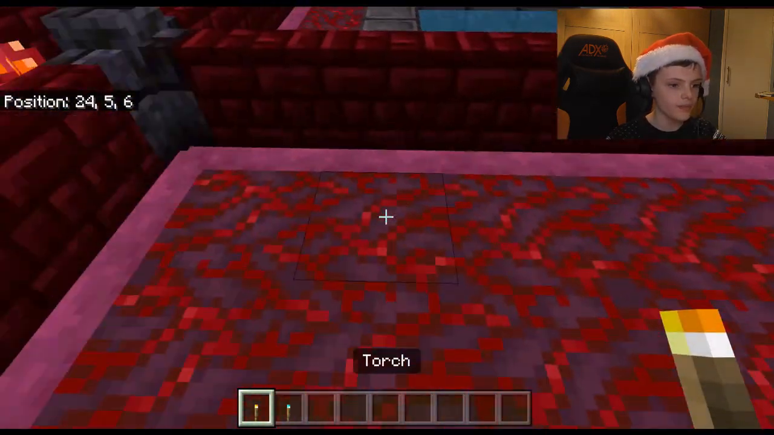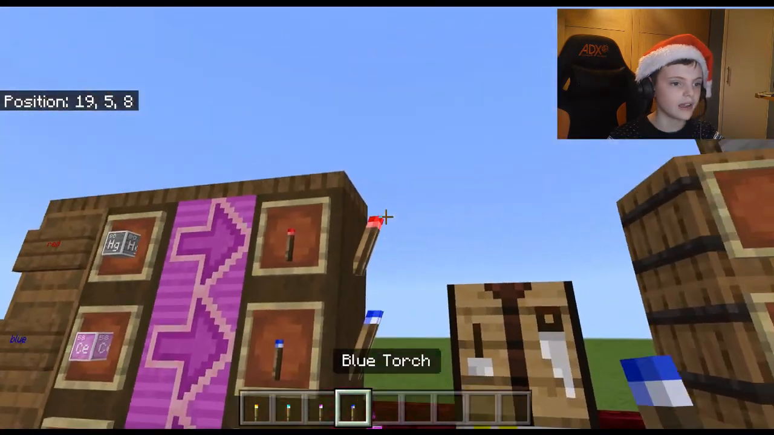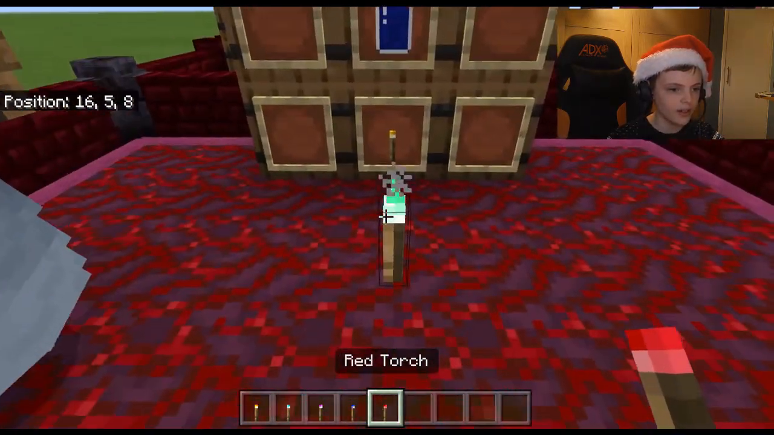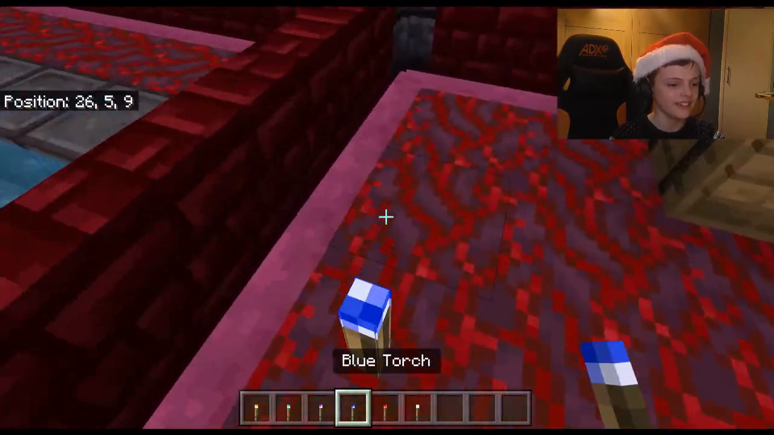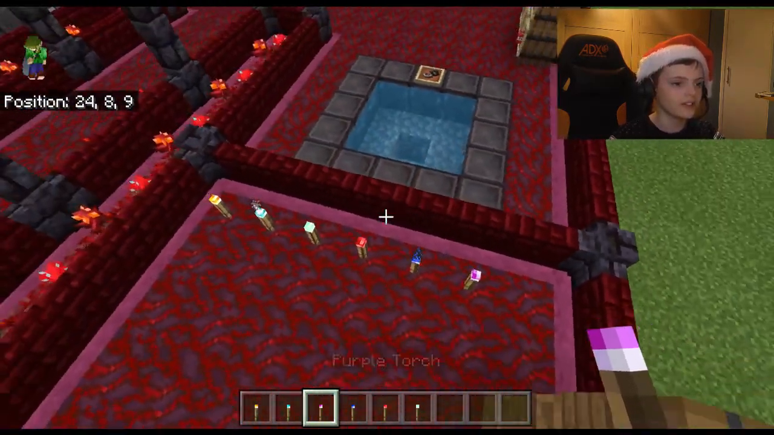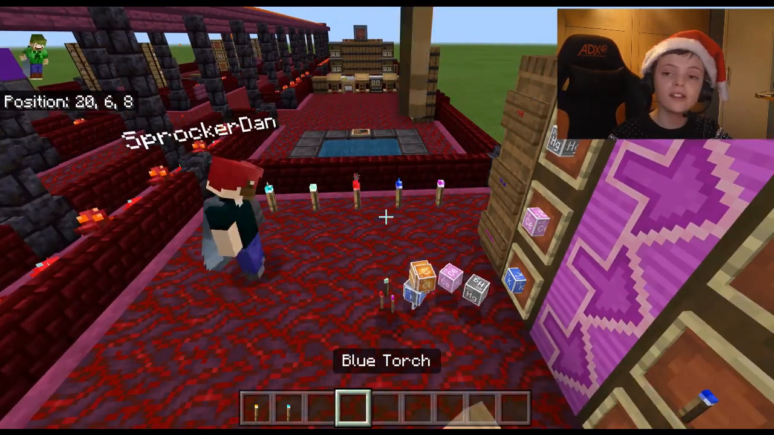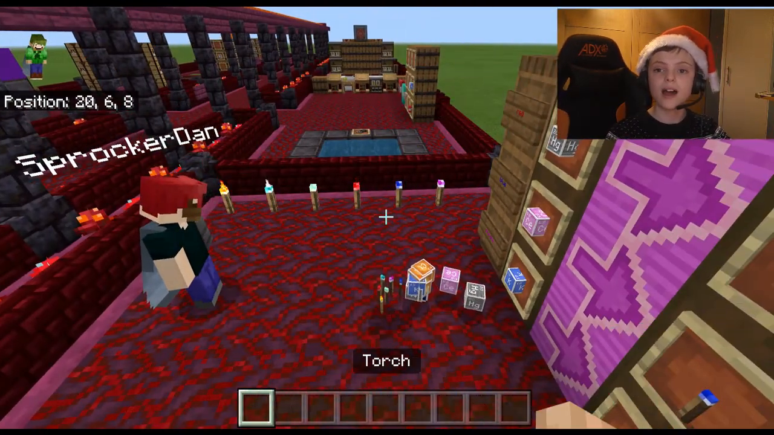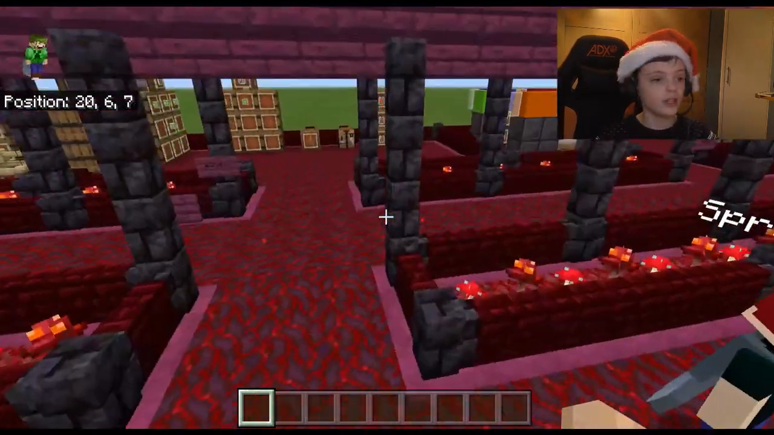So as you can see here, we now have quite an array of different coloured torches. There's so many torches, which is really cool if you want to decorate your base for Christmas, or you just want to add a bit more to your base, or whatever you're building.